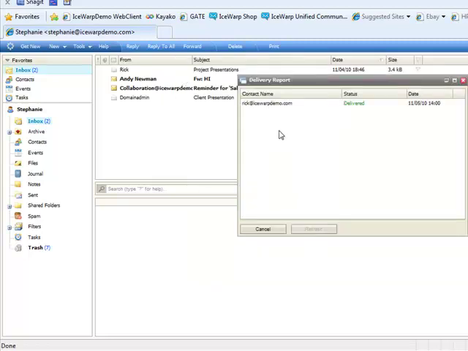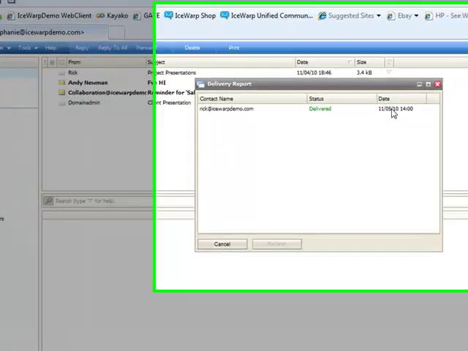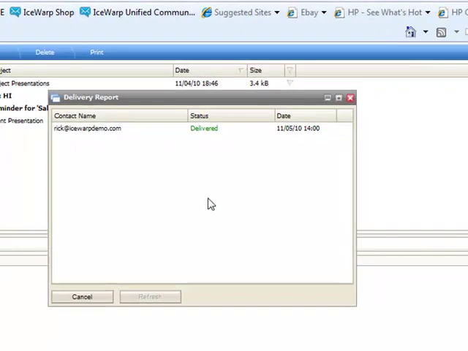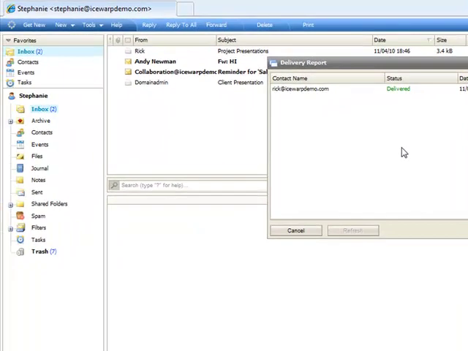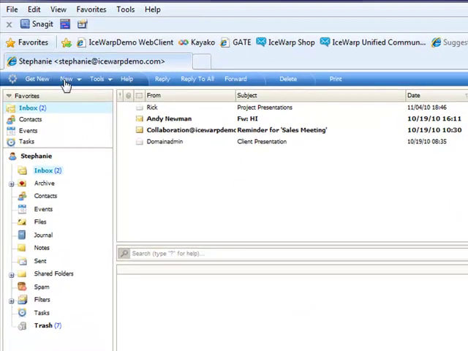Now you see what happens. We get an instant pop-up telling us that indeed the message was delivered to Rick with a timestamp. So we know without a doubt that this message went through successfully. No need to wait for a bounce back that I may or may not get to notify me, or have him call me in 15 or 20 minutes and tell me I didn't receive that message you were sending me. You know instantly.